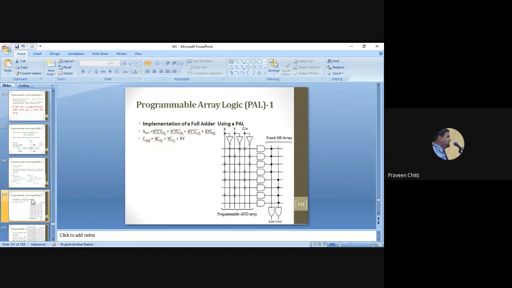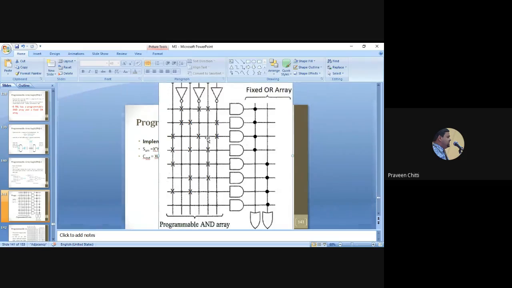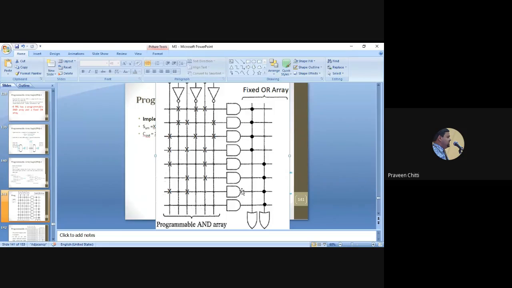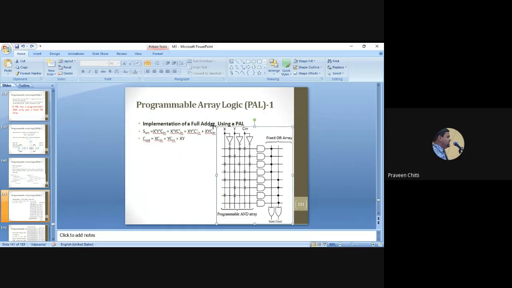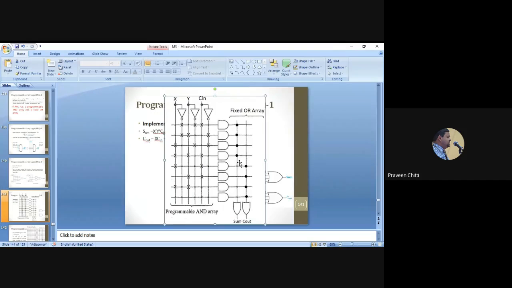If I take a particular example, you can take the example of this full adder itself. We have to implement a full adder using programmable array logic. So you can see the programmable array logic basic structure here. I hope it is visible for all. Here I have shown three inputs, X, Y, and C in. So we have X, X bar, Y, Y bar, and C in bar. And then there are two outputs, sum and C out.